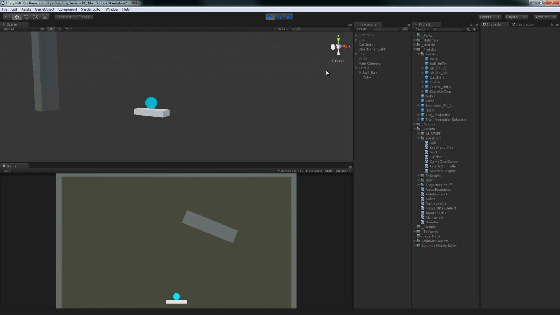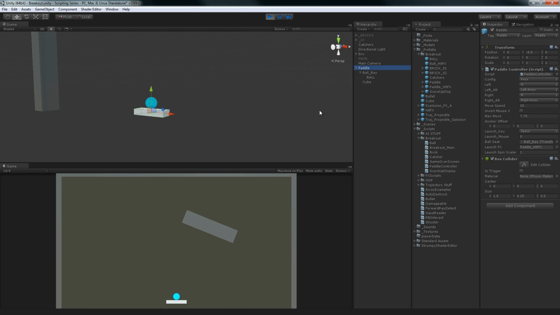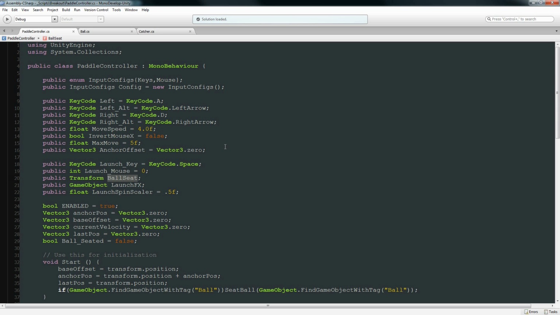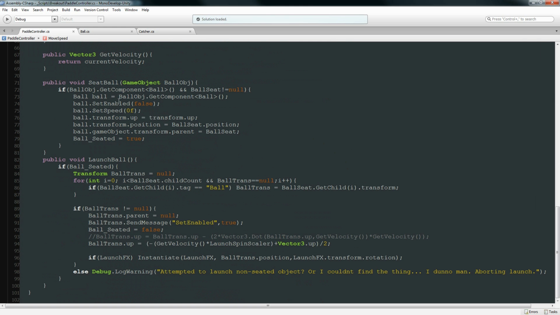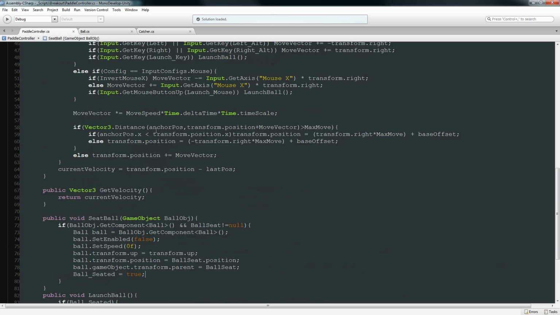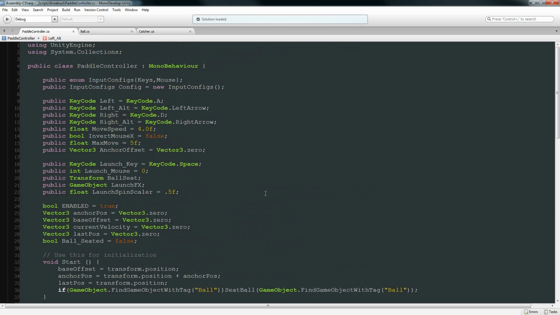So when I start the game here, you'll see that underneath the ball bay, I actually have the ball. So it's actually parented to that transform. You'll see in a function later on down here called seat ball, I actually parent the ball to that transform. But anyway, going back in. That's ball seat.